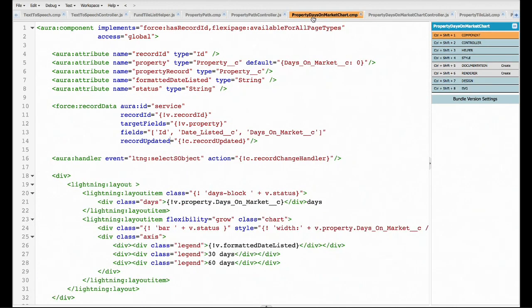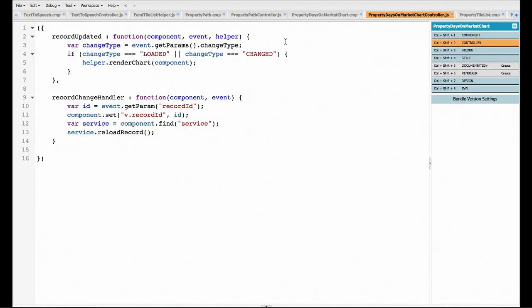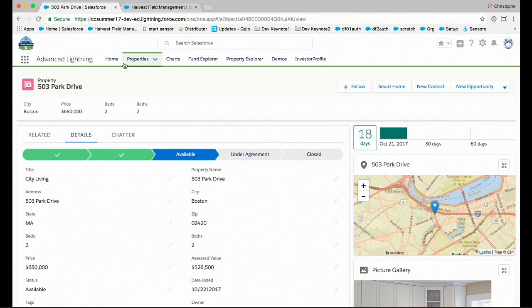Let me show you property days on the market. That's a little widget that shows how many days the property has been on the market, all right? Again, same thing, no controller, force record data, and a bunch of fields. And you notice that there is an event handler that you can hook up here that's called record updated. So when record updated, I want to call that method in my controller, and this is when I re-render the chart. And the benefit of that is that, so this is a cache essentially, all these components share the same record in memory.